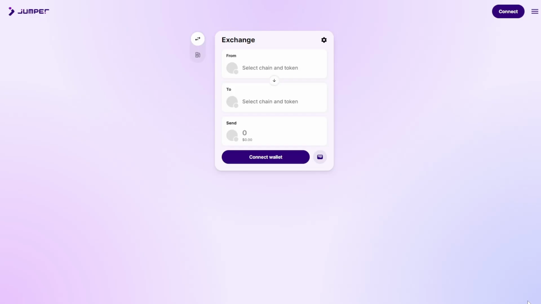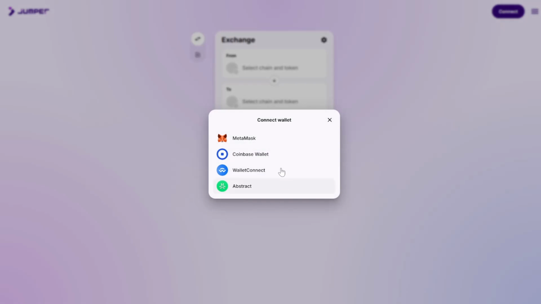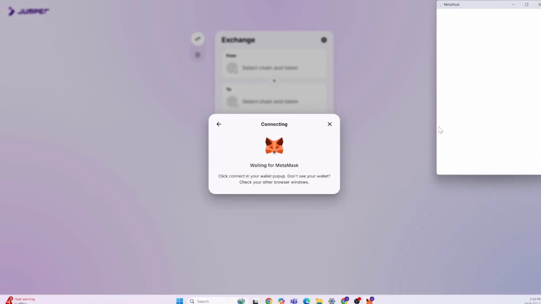The next bridge we have here is Jumper Bridge. It's kind of like a bridge aggregator. It can give you the best options for multiple different bridges. So let's just connect our wallet. We're going to connect on Ethereum because we're on Arbitrum.